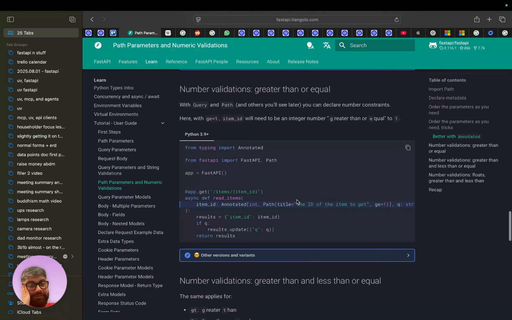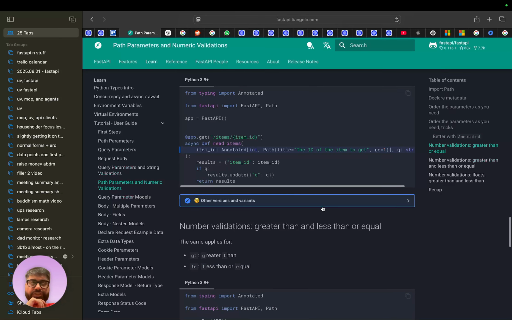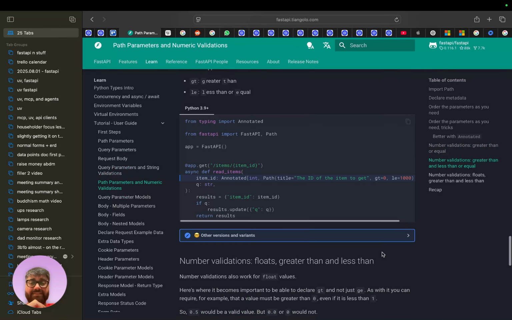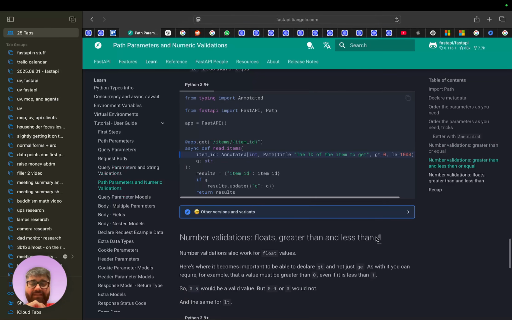So we can do numeric validations similar to how we did string validations for query parameters. There's ge, there's gt, there's le, lt, which are greater than or equal to, greater than, less than or equal to, less than. And you can just give it numbers for numeric things. Now, once again, APIs are all JSON, and JSON is all strings.